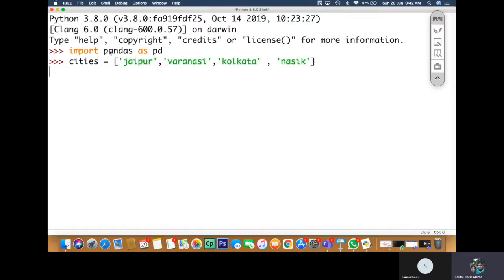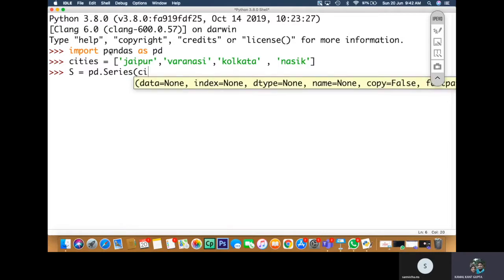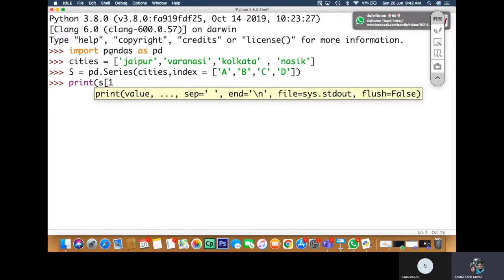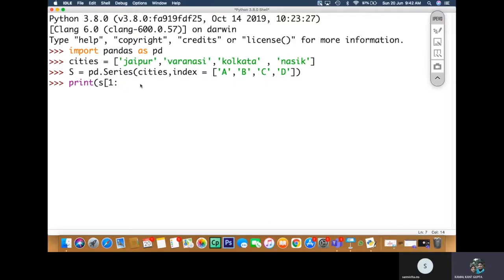Okay, and what I am doing, S is equal to pd.Series, and here I'm passing cities with their indexes as A, B, C, D. Okay, and if I'm writing here print S at 1 colon 4, what will it give us?